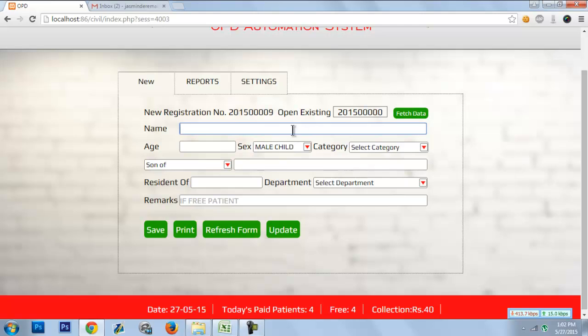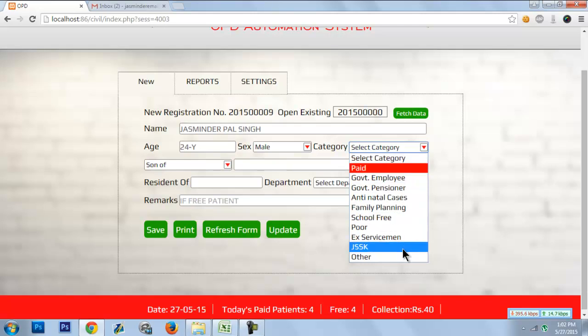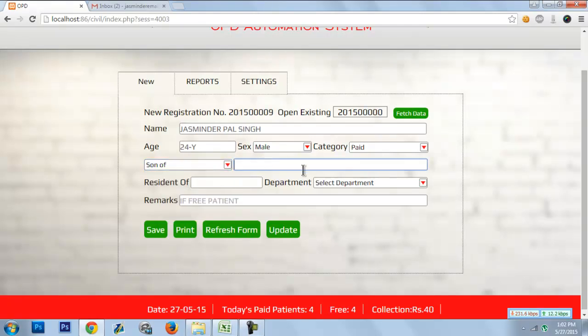Let's input one entry. For example, I will put my name. Yeah, we have a name here, age 24, male. It automatically changed to male. And let's see the category. They had some categories like paid or free, and we select paid. And there is son of, and Jeet Singh, residence. We can enter any city. I will enter the state here.